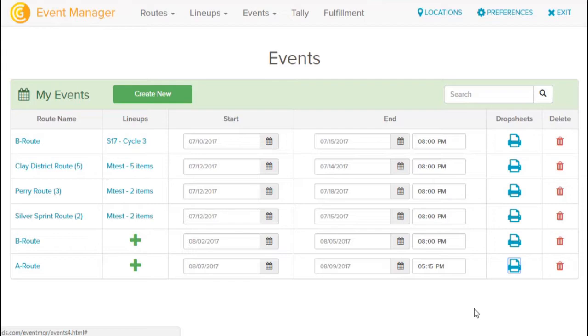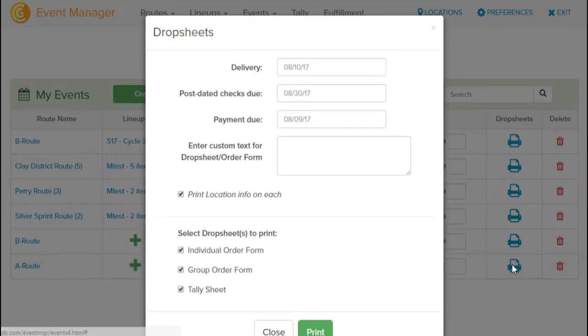You can print drop sheets for your event by clicking on the print icon. There are 3 sets of reports included with this tool, and you can run any combination of them at a time. The parameter fields will automatically default with values. The delivery date defaults to the next business day after your end date. The post-dated checks due date defaults to 3 weeks after your end date. Payment due date defaults to your end date. And the custom text defaults to the text you used most recently on another drop sheet.